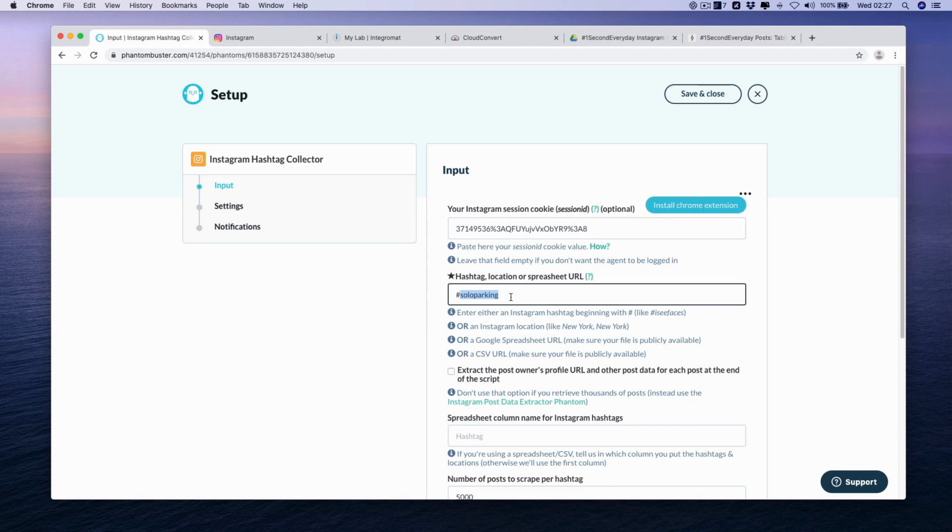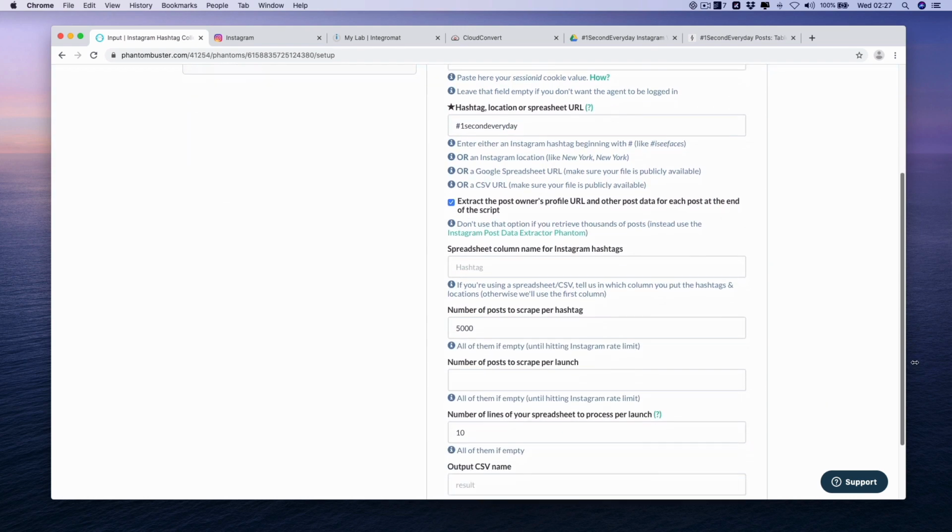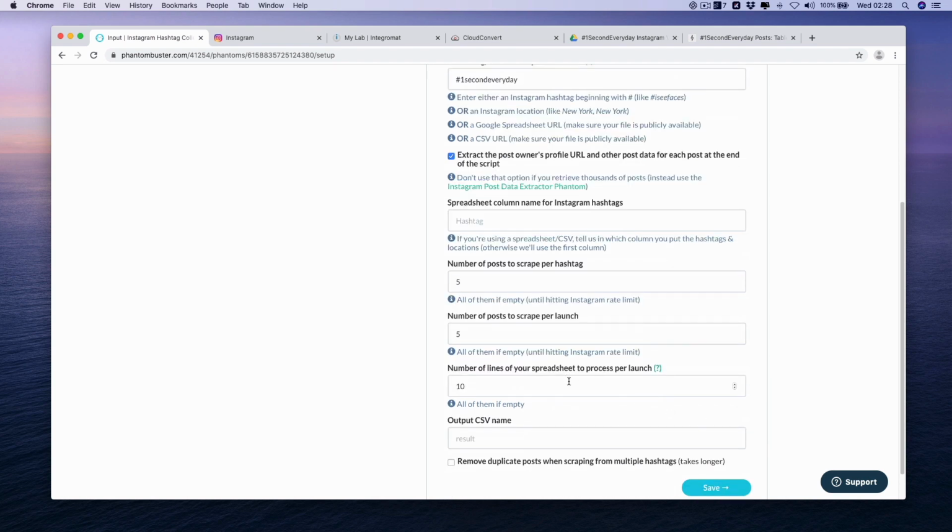Next, input your hashtag. These are the ones that you're going to want to pull the posts from. I'm going to select Extract the Post Owner's Profile URL. I'm going to leave the spreadsheet column name blank. I'm going to scrape 5 per post, and the number of posts is going to be 5. We're going to process. I'm going to leave this blank. The output CSV name is whatever you want it to be. Okay, and we're going to check remove duplicate posts when scraping.